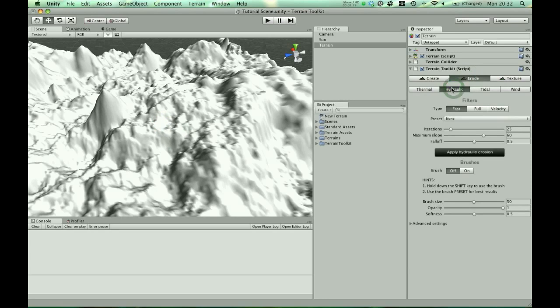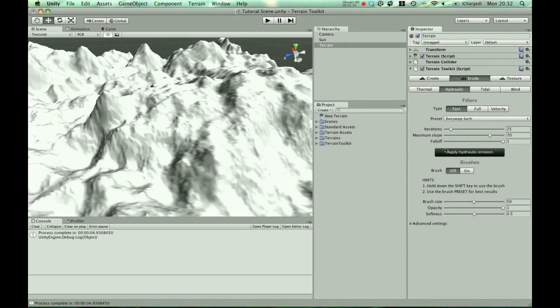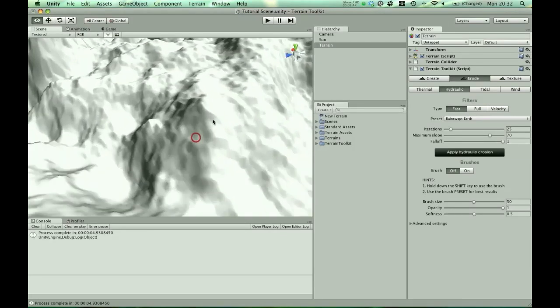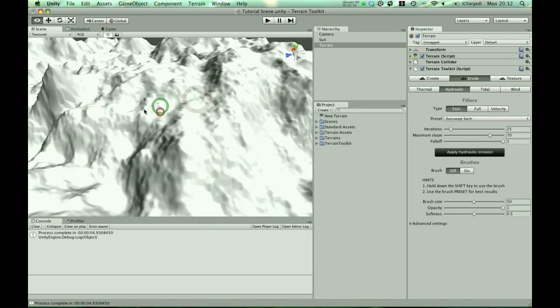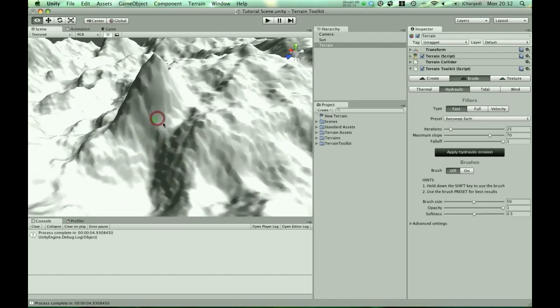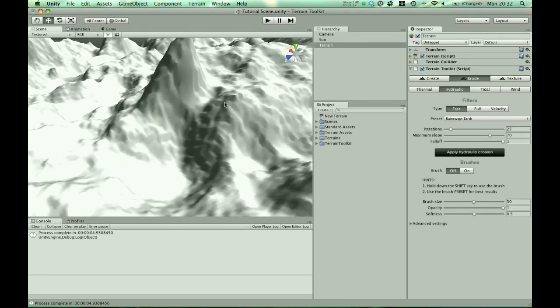Firstly, I'm going to go into the Hydraulic Erosion tab, and just in the fast erosion type, I'm going to use a preset called Rainswept Earth, and that'll add some hydraulic erosion to my terrain objects. I'm happy with all those settings, so I'm just going to click Apply Hydraulic Erosion. Now you can see that that's already eroded the terrain object quite a bit. You'll find that hydraulic erosion will tend to flatten flat areas of the terrain and steepen steeper areas of the terrain. What this will result in is a bit of a terracing effect that you can see here.